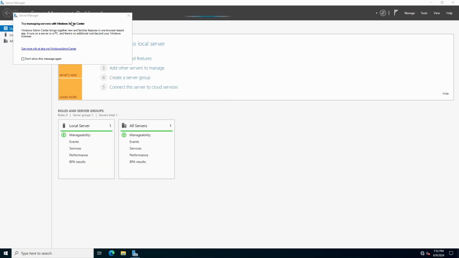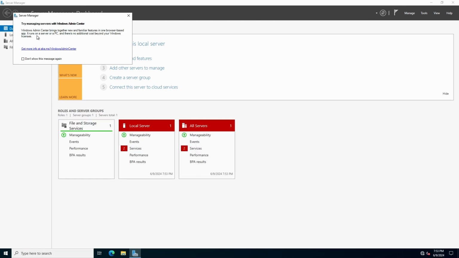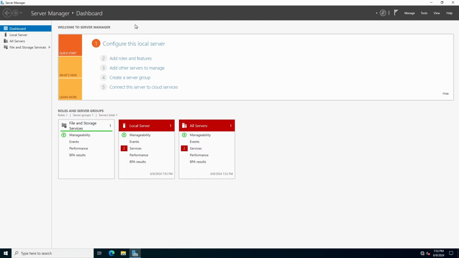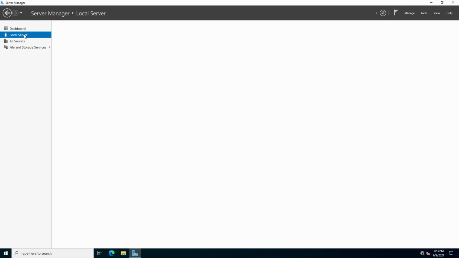So it's going to say, hey, you want to try using Windows Admin Center. Right now we're not going to worry about this. We're not going to show it again. We're going to close out of it. So to rename our server, what we're going to do is go over here on the left hand side of Server Manager, and we're going to click Local Server.